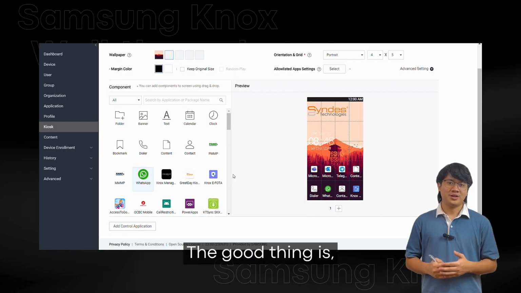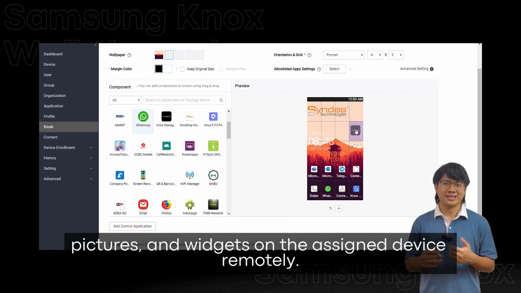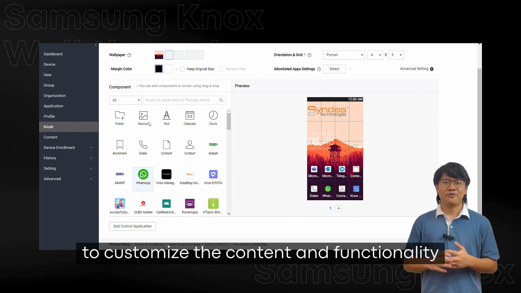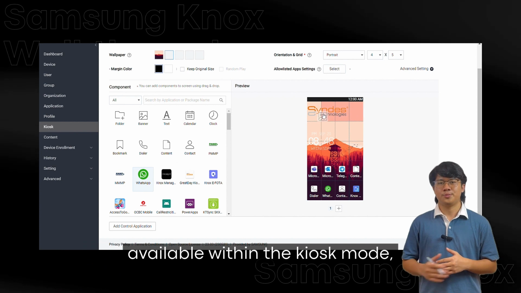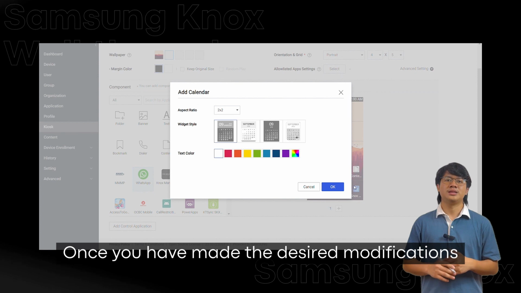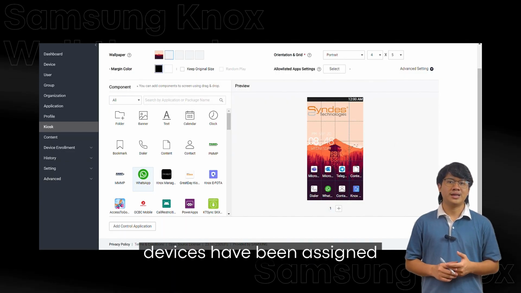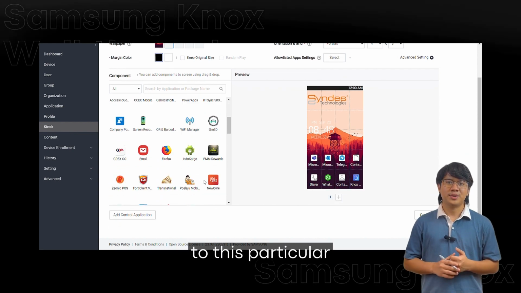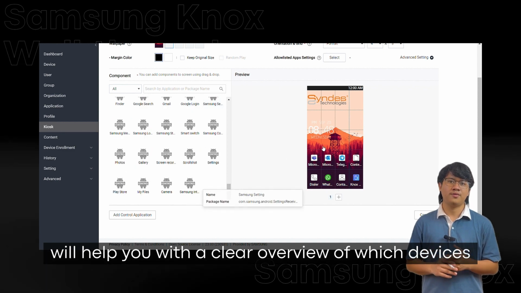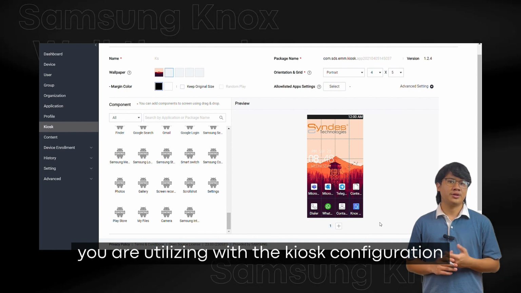The good thing is, you can easily add or remove the apps, pictures, and widgets on the assigned device remotely. This allows you to customize the content and functionality available within the kiosk mode, while ensuring an optimized experience. Once you have made the desired modifications to the kiosk, you are able to view which devices have been assigned to this particular kiosk mode, like this. This actually will help you with a clear overview of which devices you are utilizing with the kiosk configuration.